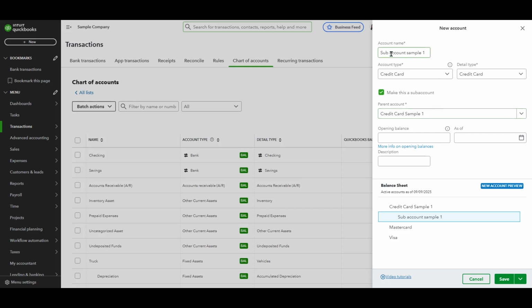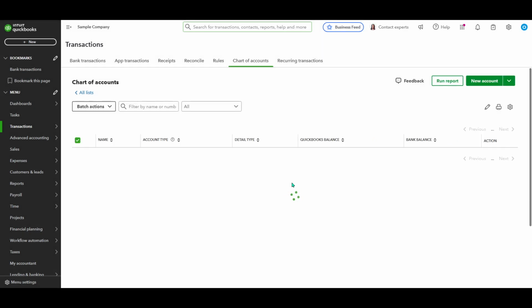And there you have it. With everything correctly filled in and the parent account selected, you've successfully created a sub-account. This simple organization tool is now part of your QuickBooks setup, ready to enhance your financial tracking and reporting.